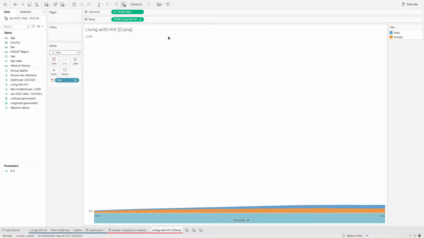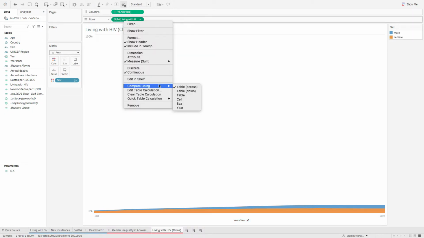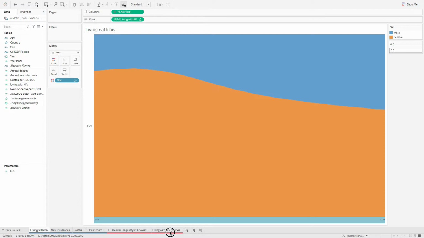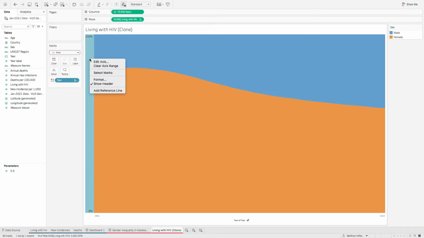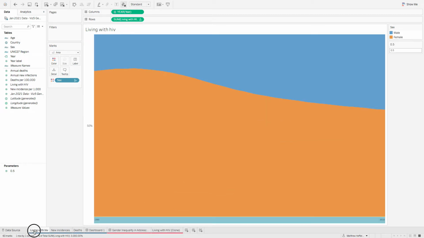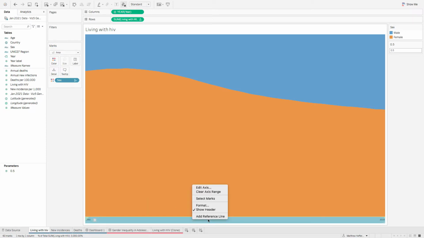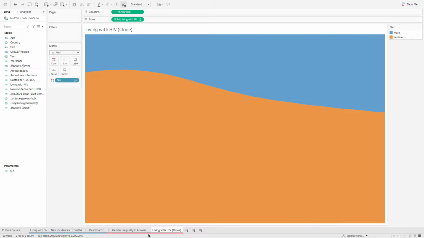We'll close, and let's see here. This is compute using table down. I think this is it. Yeah, so let's just go in here and we'll uncheck show header, come back to this original. We'll do the same, uncheck show header. Perfect. First sheet done. Next, let's look at new incidents.